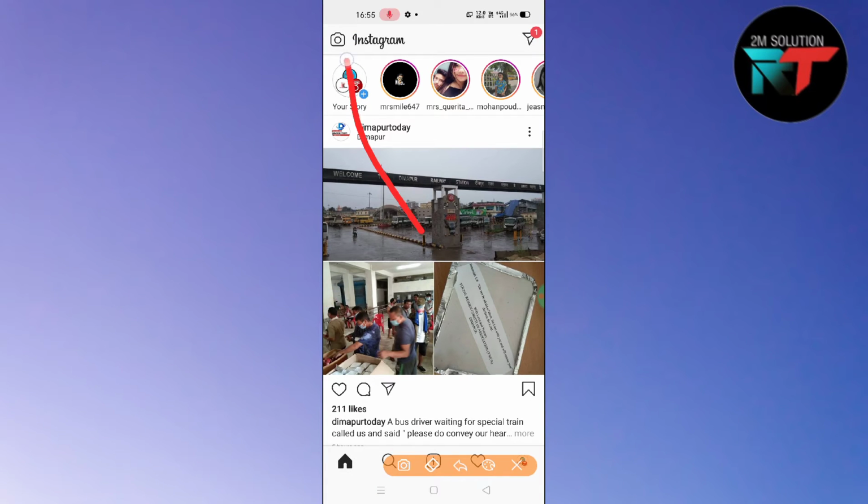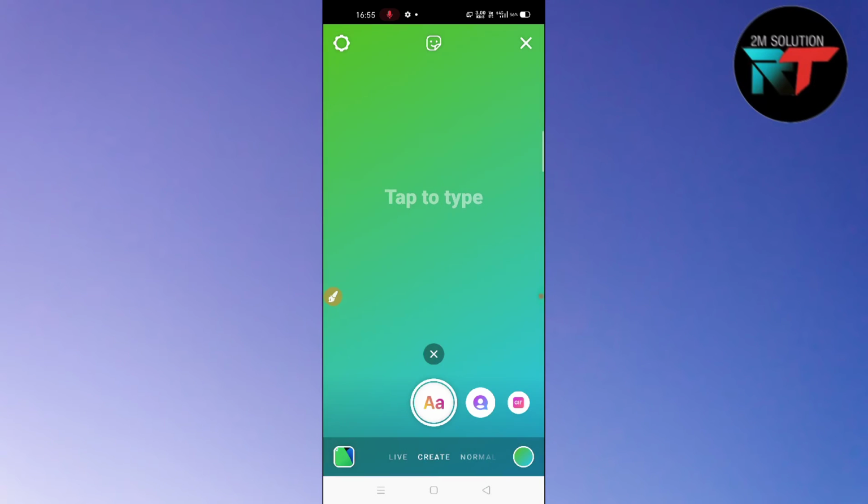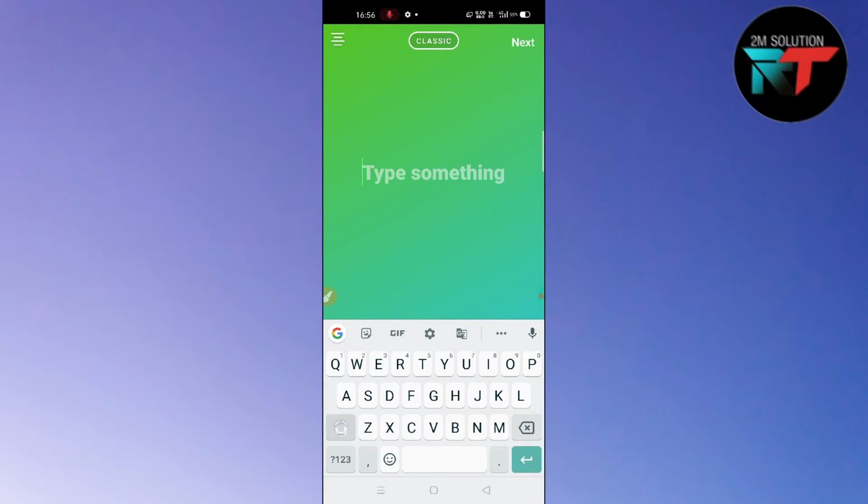Then after this, let me just open my Instagram. Here, simply tap on the top left of your screen. There will be a camera icon, and then you have to go to create mode. So now I'm showing create mode. Let me just type hello dear friends.